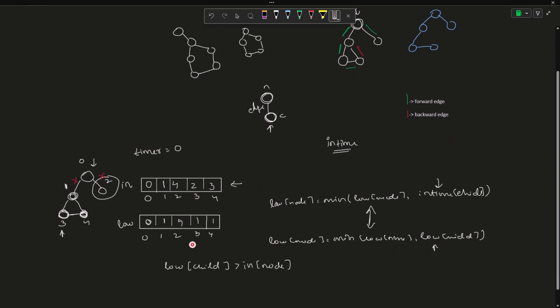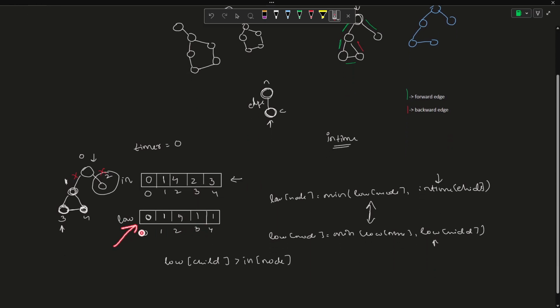Now we are trying to find out the same thing. This low array doesn't indicate anything special. The in time array is very simple. It's just fixed and you know how to derive it. But this low time array is also very simple. It just defines the ancestor from which I can reach this particular node, right?